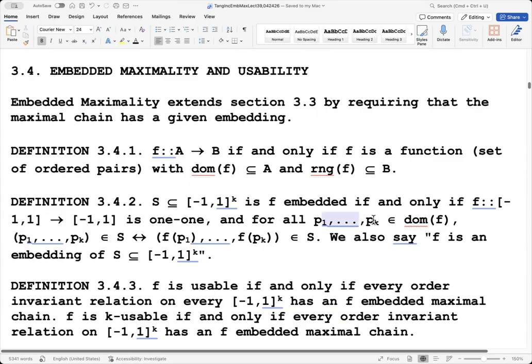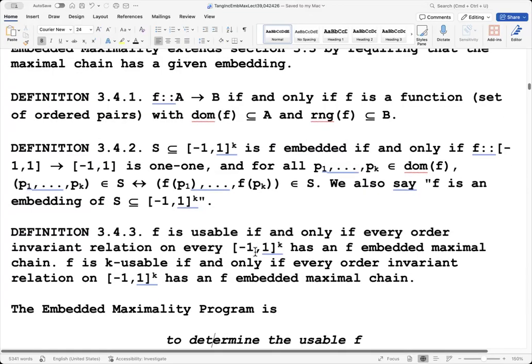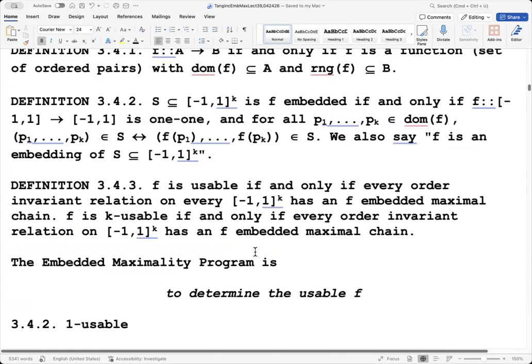You can prove strictly increasing is necessary, even without assuming 1, 1. Okay, so it means that for every tuple, the tuple is in S if and only if the image of the tuple under the function is in S. We say that F is an embedding. We sometimes say that S is F embedded. Oh, F embedded is the official definition. So F is an embedding. F is usable if and only if every order invariant relation on every -1, 1 to the k has an F embedded maximal chain. This is the basic concept of usability.